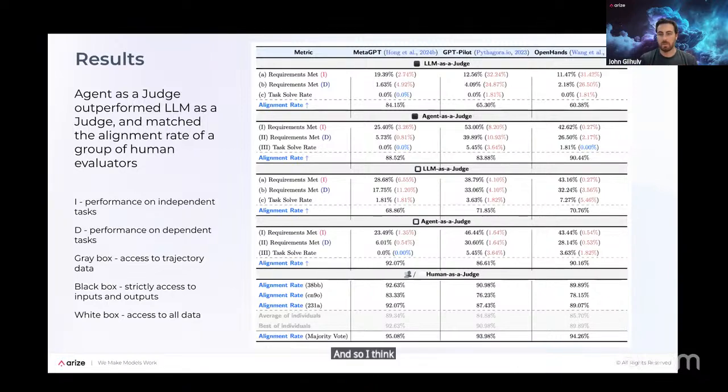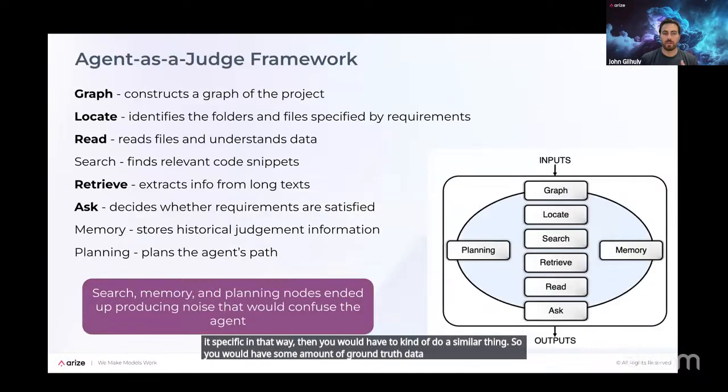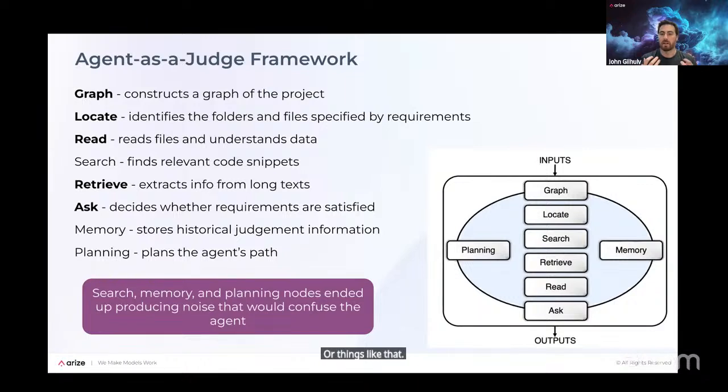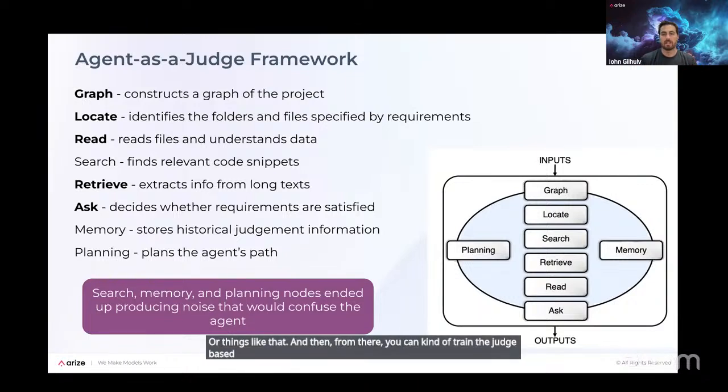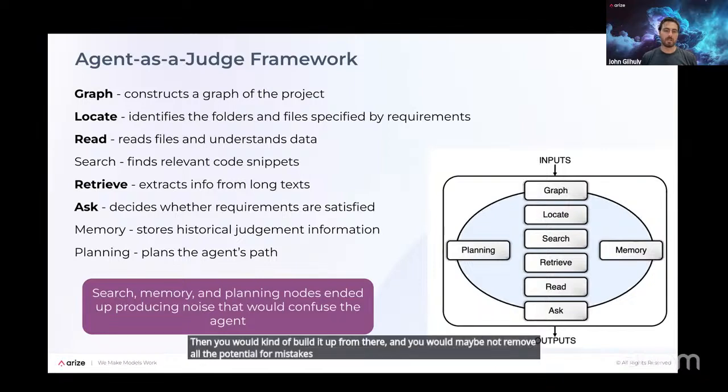And so I think typically within an agent as a judge, if you're trying to make it specific in that way, then you would have to do a similar thing. So you would have some amount of ground truth data potentially for your individual tools, for example. So you might have ground truth data for the execution of the locate tool or things like that. And then from there, you can train the judge based on that information to scale it up from there. And then there's a follow-on question, which is how does it prevent hallucinations? So similar kind of thing: by training that agent on some existing ground truth data, you would build it up from there, and you would maybe not remove all of the potential for mistakes, but you would at least understand how closely your agent as a judge aligns to human labels.